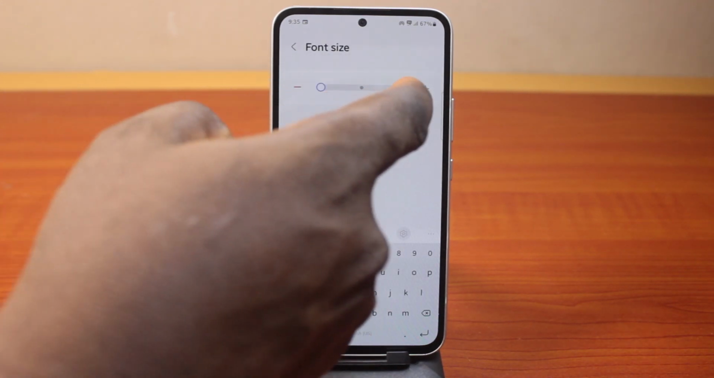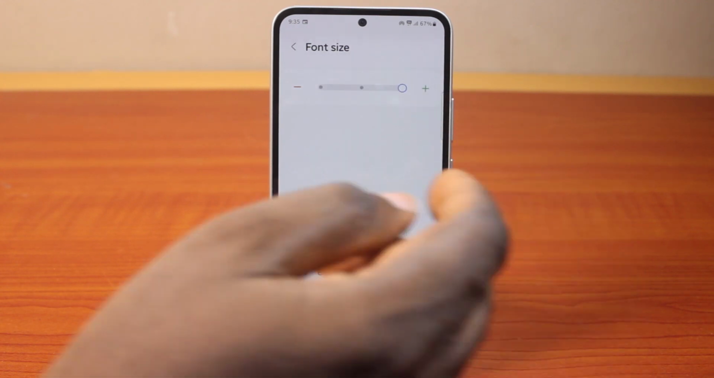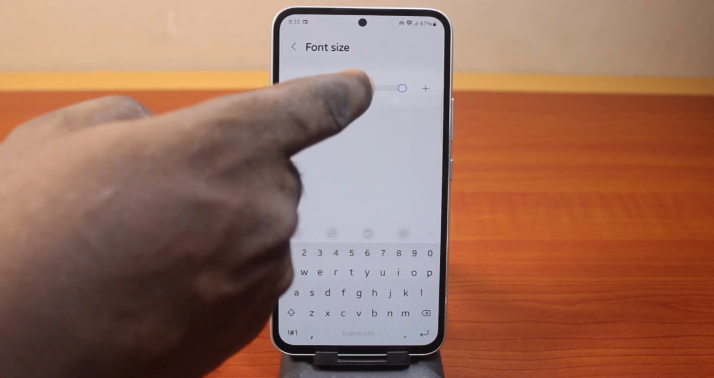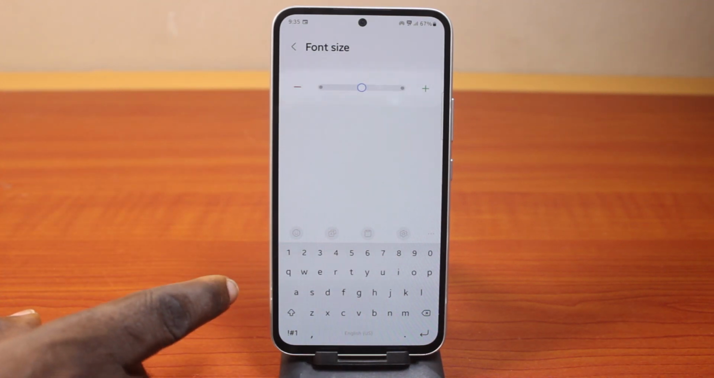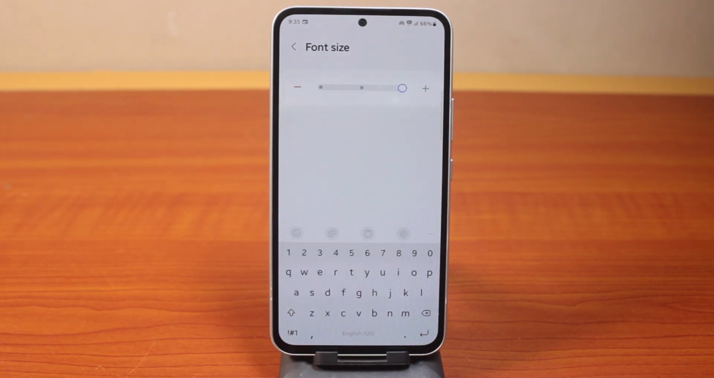Now, you can use this minus icon to reduce the keyboard font size or use the plus icon to increase the keyboard size. You see that? So this is the highest font size you can get in the keyboard. Put in the middle here. This is the 50% decrement or increment on the font size. And this is the least keyboard font size you can have on your keyboard. So this is how you can easily increase keyboard font size on Samsung Galaxy phone.